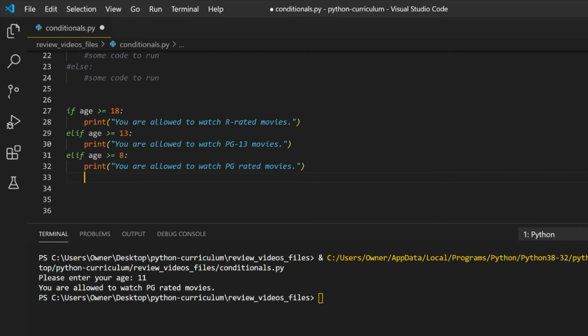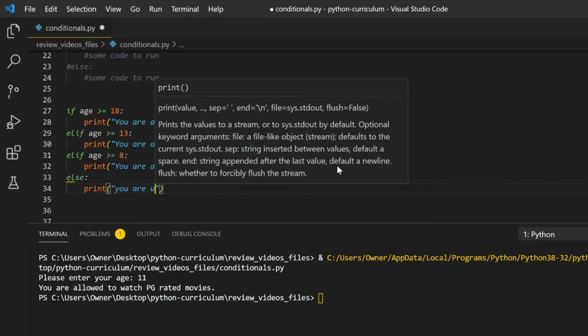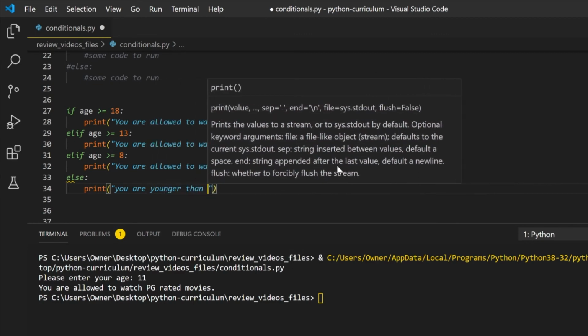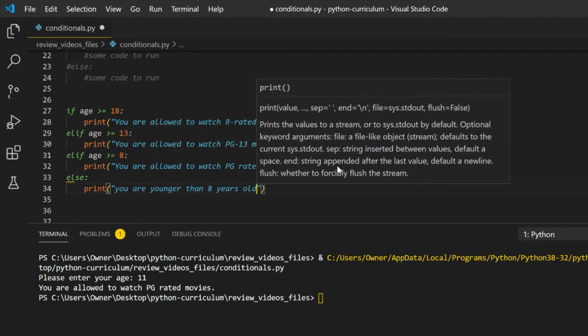Okay, so we can continue writing as many as we want. We can write age is greater than 6, else if age is greater than 5, as many as we want. I'm only going to do 18, 13, and 8. And if they're not greater than 8, I'm just going to write an else and print out "you are younger than 8 years old."